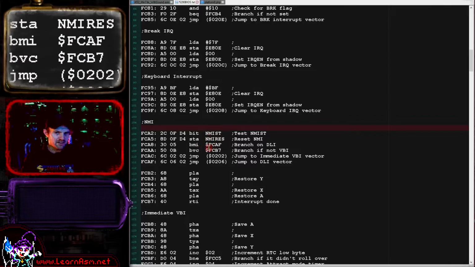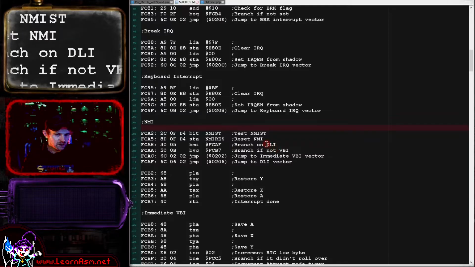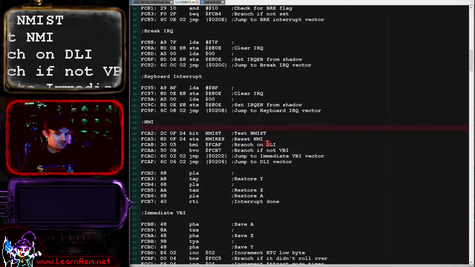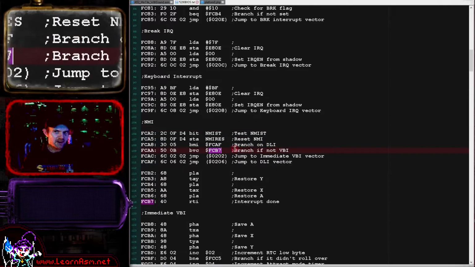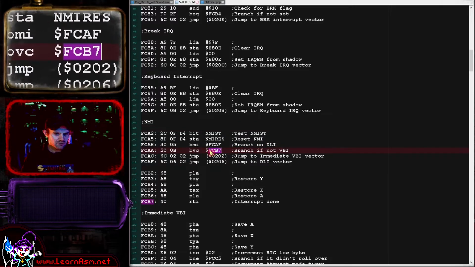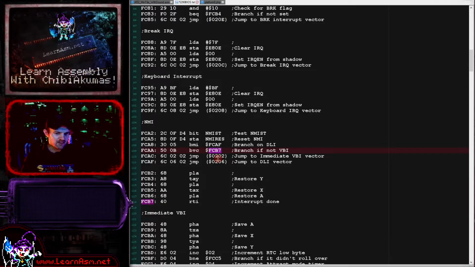And so this is then going to branch out depending on the kind of interrupt that has occurred. A DLI is a display list interrupt. It's the VBlank we're interested in today. And if that VBI has not occurred, it's going to branch to this address here, which is simply a return here. Now, in the other cases, we are going to branch to our vectors as selected by this code up here.